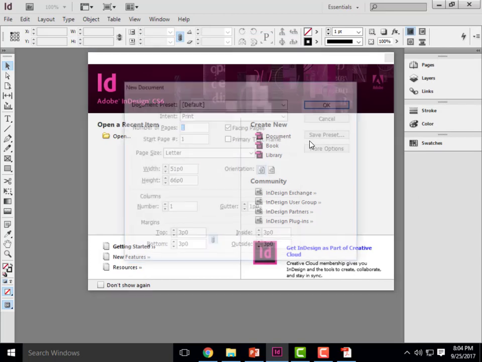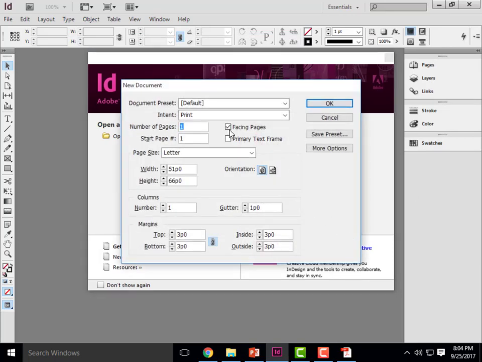So we're going to click on Document, and we're actually going to leave the facing pages button checked. When you're going through the exercise prompt, it's actually going to tell you to uncheck facing pages, but for today's demonstration, we're going to look at it a little bit more closely related to the portfolio, as opposed to the exercise.